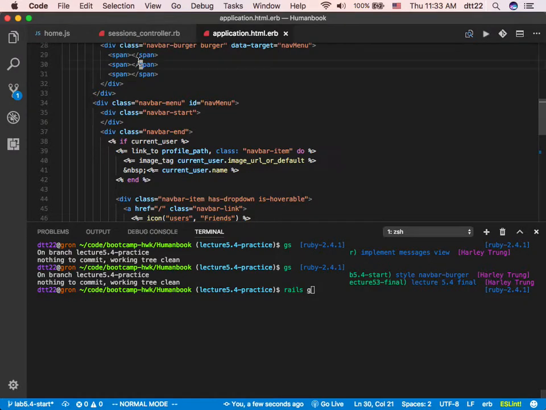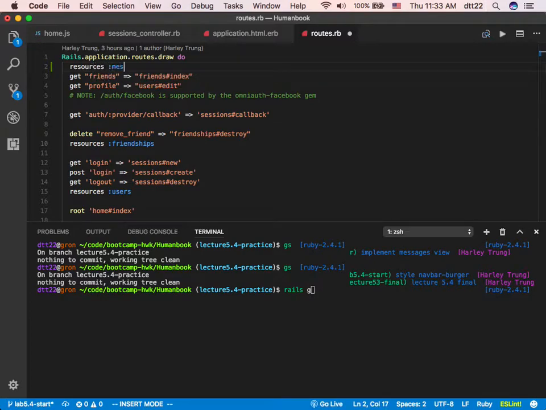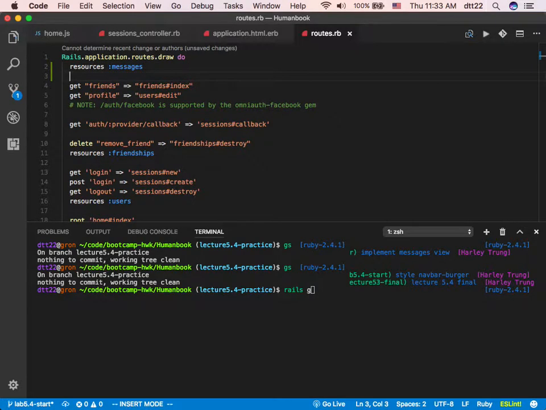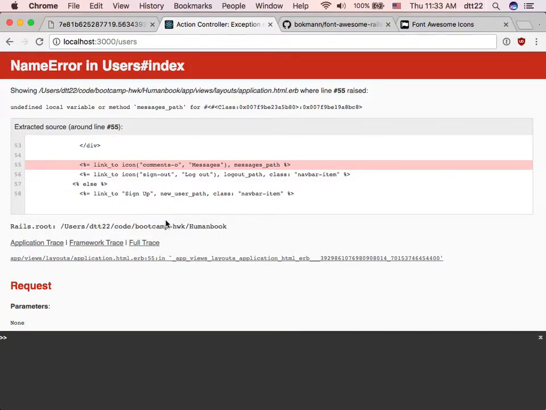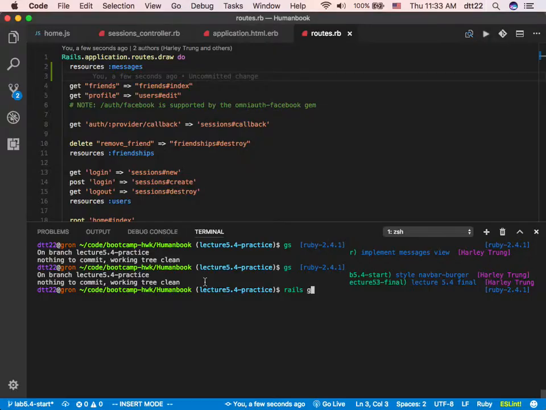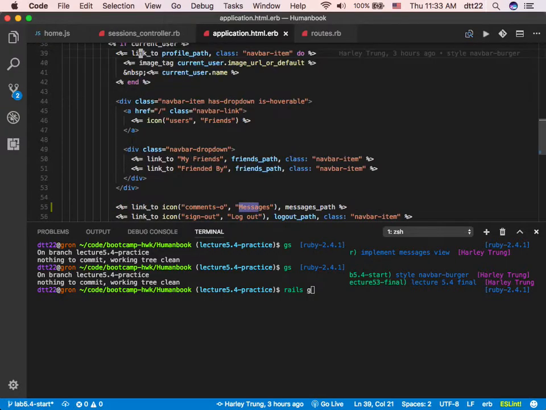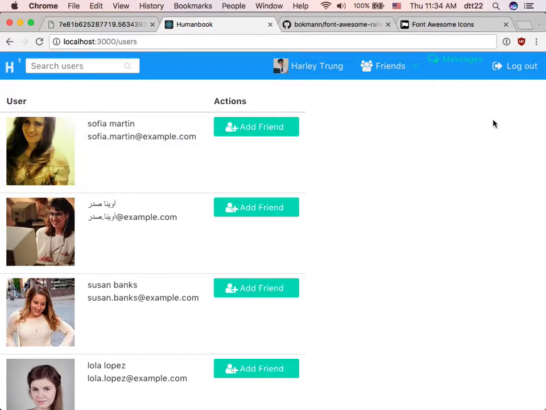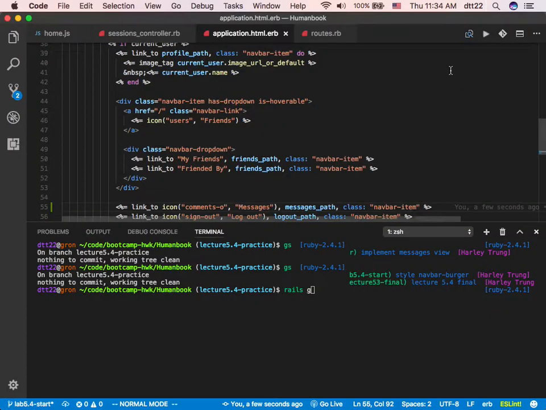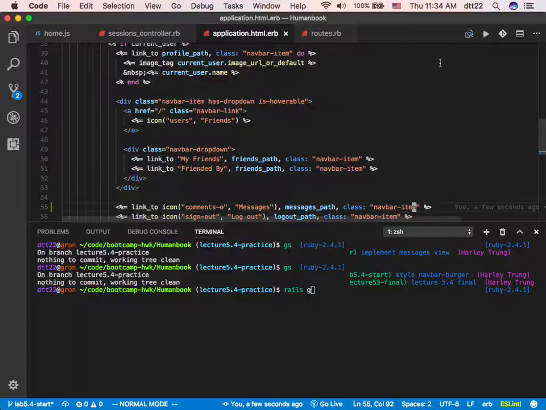I need the routes. I will generate these. I will use resources messages. That makes sense. So that will work. But if you go there, that's not nice. Let's make it look good first. Oh, I forgot the class name. Okay. Good. So if I click here now, by the way, you can even make this word messages disappear on mobile screen and only the message icon show, etc.